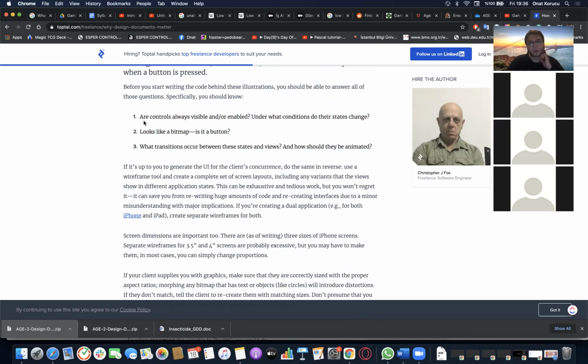So are controls always visible or enabled? Under what conditions do their states change? This looks like a bitmap, but is it a button? So you need to clarify a lot of things. And what transitions occur between these states and views, and how should they be animated?